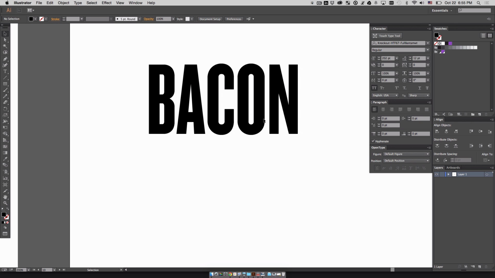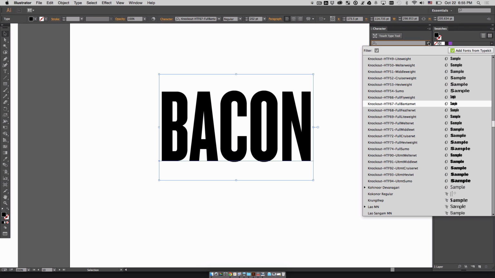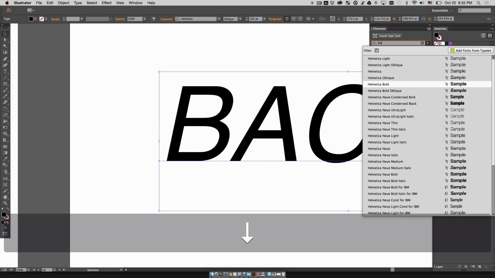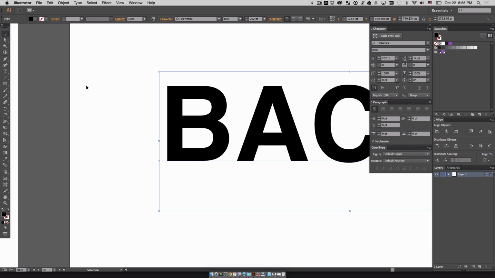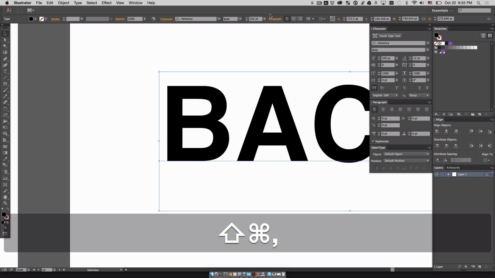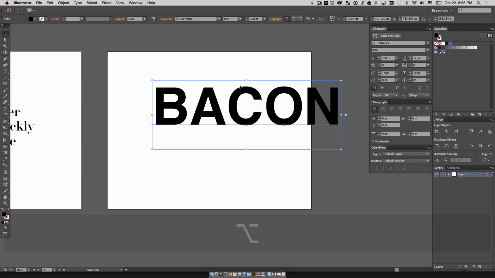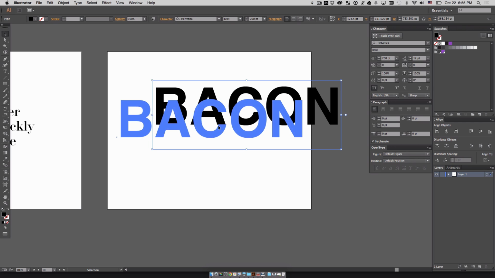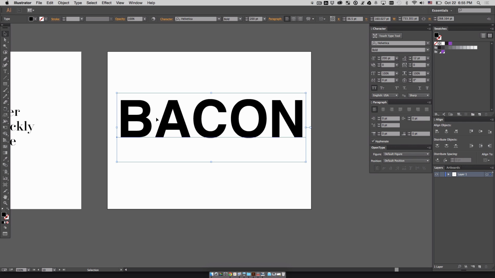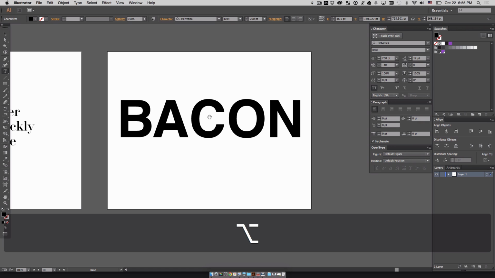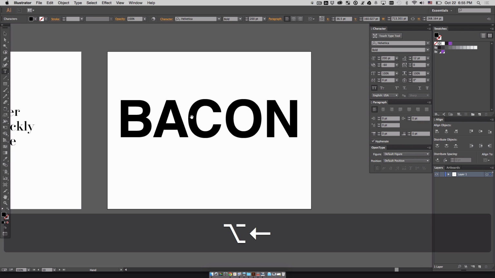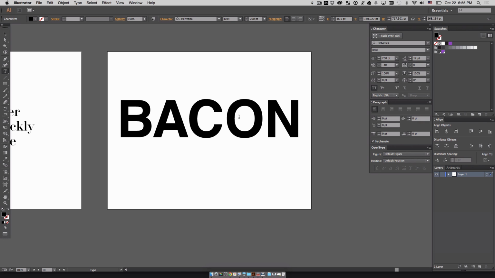So there's bacon, and I'm going to put it in Helvetica bold because that's usually a good thing to kern with. And so if I was going to kern bacon, I would want to kern these 3 letters first. So I would want to pull my A in, I want to pull my C in, and then I want to look at the ACO.